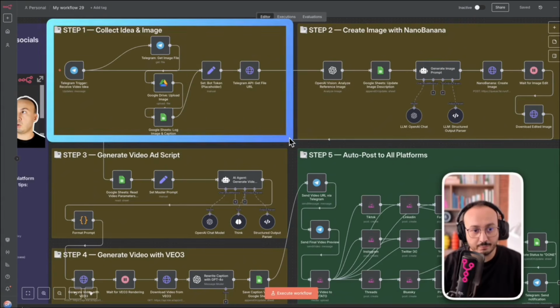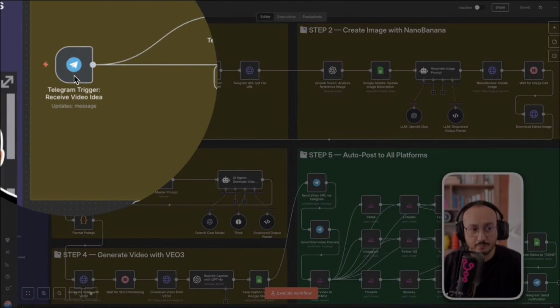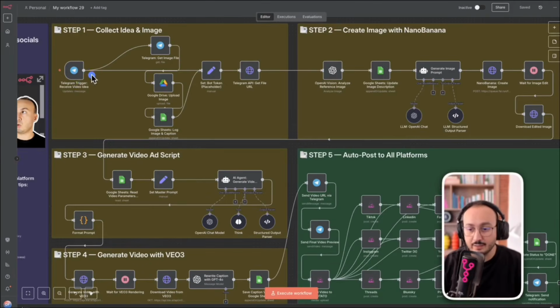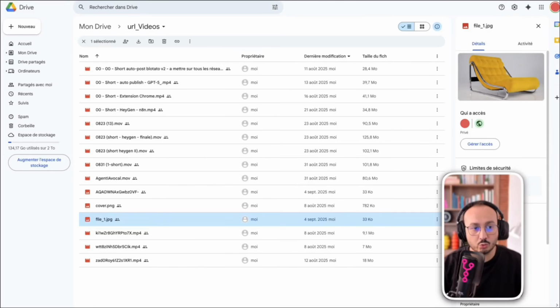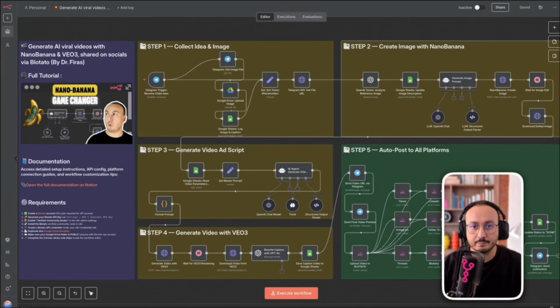That's the first step. First step, we need a trigger, which is Telegram. This Telegram will receive the information. And afterwards, I will mainly save it to a Google Drive. So for me, I created a Google Drive folder like this. Of course, this folder is just a test folder. This is where I'll put all the videos I want to save here for traceability.